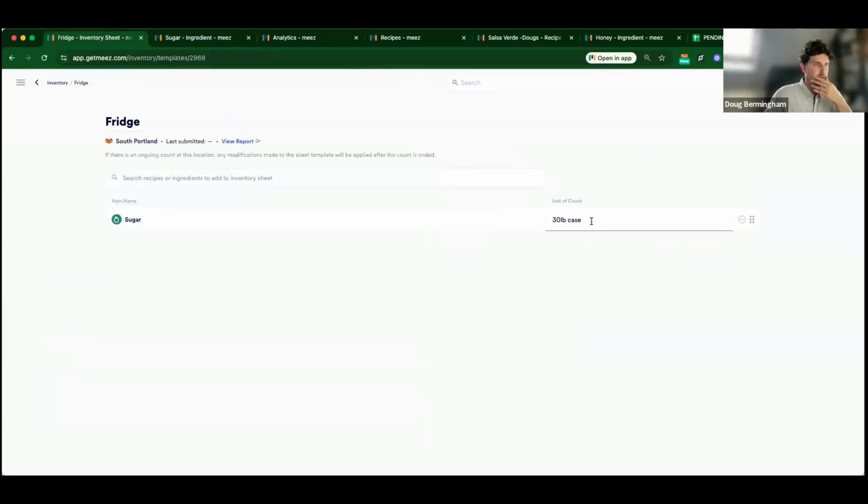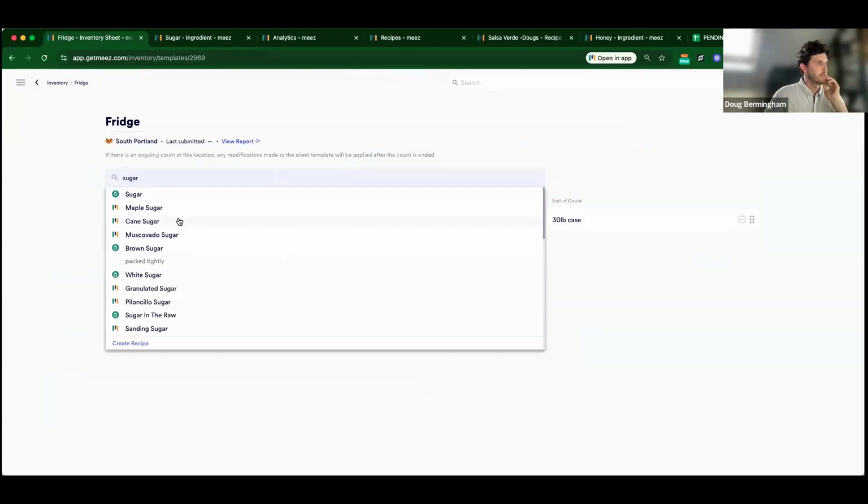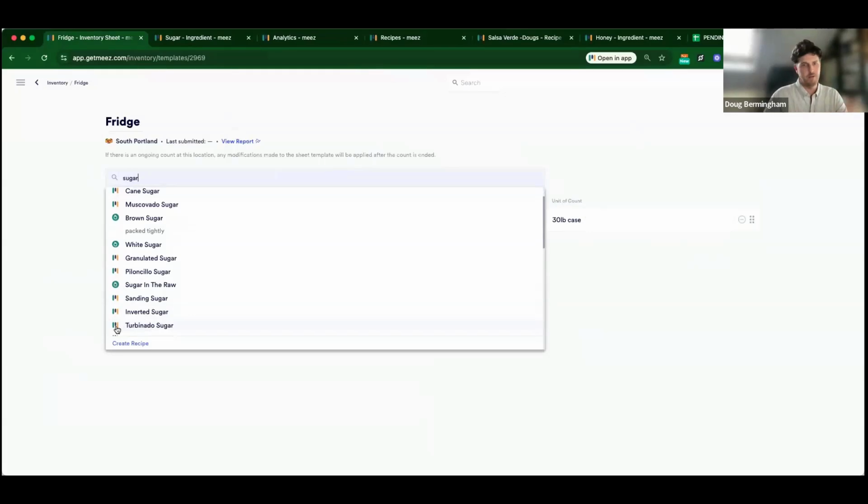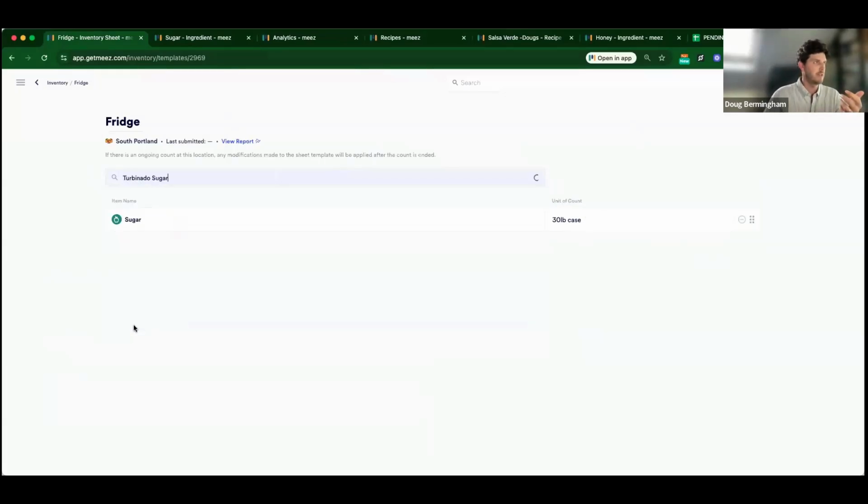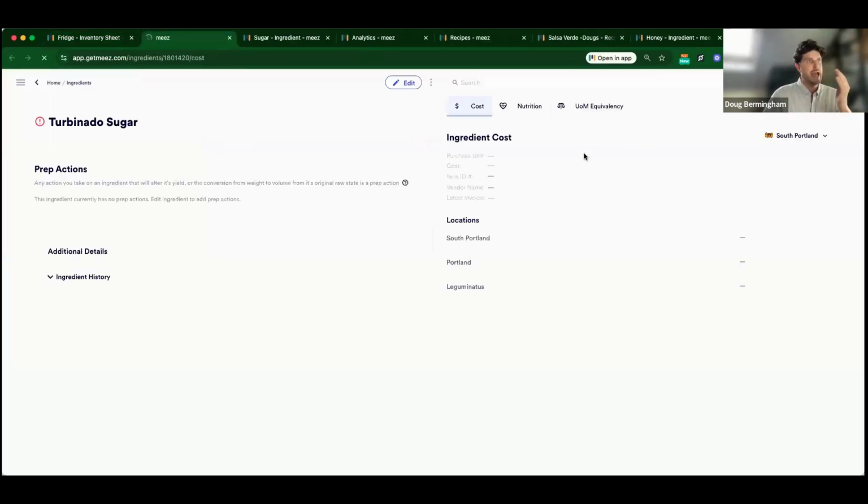Okay. Now, if you were to add something that is brand new, if I type in sugar and I create a new ingredient, meaning like I don't have turbinado sugar here, I'm going to add that. It's a Meez logo, means it's definitely not in my account, means it definitely doesn't have costs. If I click that, you'll see it's going to give me an error message. Not yet set with the cost, and the unit's going to be each. So you're going to want to go in and click on this turbinado sugar, and you're going to want to add a cost directly here.